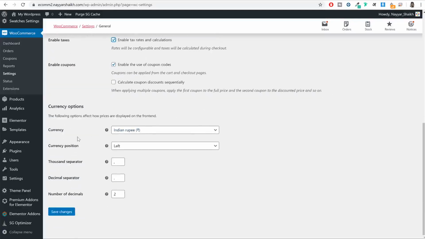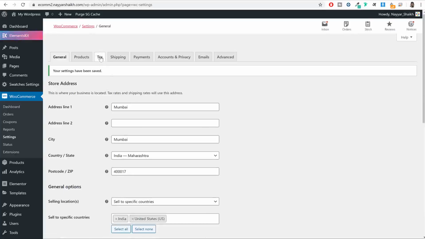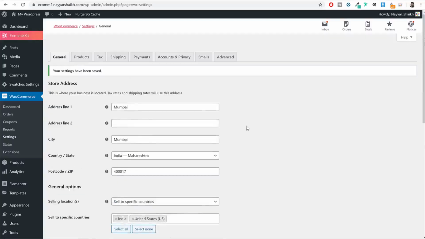Now again, when you scroll down, you have your currency. So if you want to change your currency, whenever you want to do that, you can do it from here. Now click on save changes. Now if you see, a new tab will be present next to your tax tab because we have enabled taxation from here. Now before we see the taxation option, first let's see the products option.